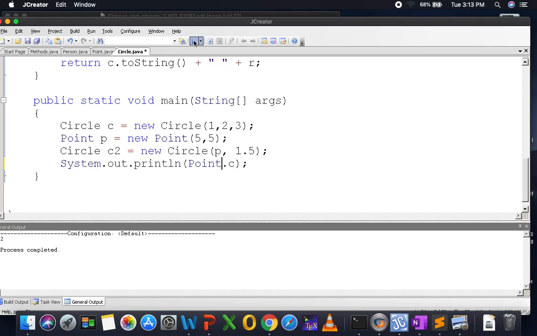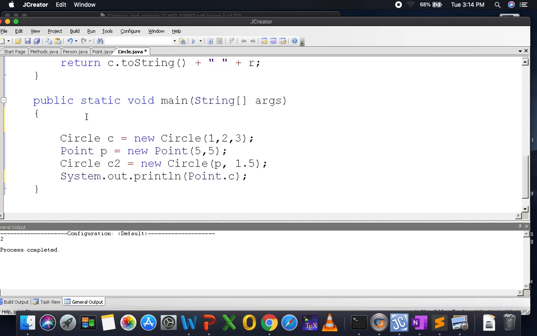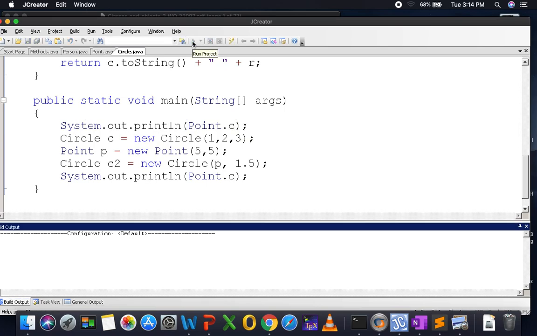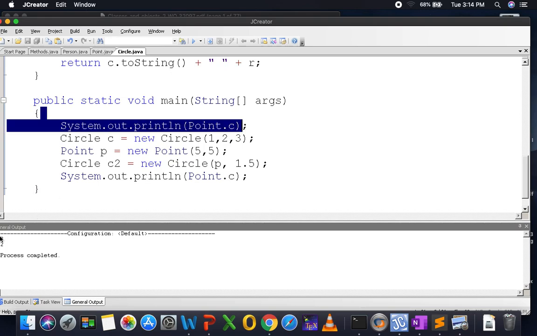However, the nice thing is once you do it with the Point class, you can call it whenever you want, even if you haven't created anything before. If I do it in the beginning with Point.c, Java will tell you, I really don't have any problem. You want to see the total number of points that you created, and I haven't created any point here, so I have 0. After creating a first circle and the second circle, there are 2 points that have been created, and that's why the total number of points is equal to 2 in this case.